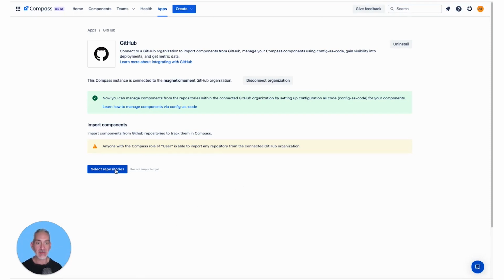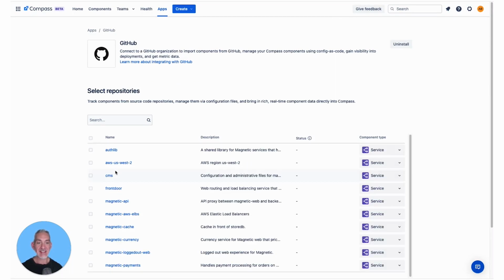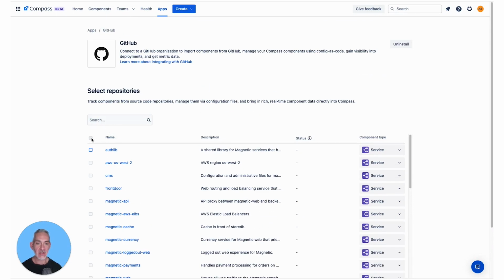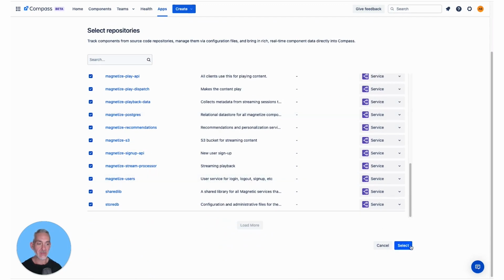Let's click on Select Repositories. A list of all the repositories available are presented to us. You're able to select specific components if you're not ready to import everything all at once. I'm actually ready to import everything all at once, so I'm going to scroll down and click on Load More. And I'll do this again until everything has been loaded. I'll come back to the top, I'll click on Select All, and I'll import them.